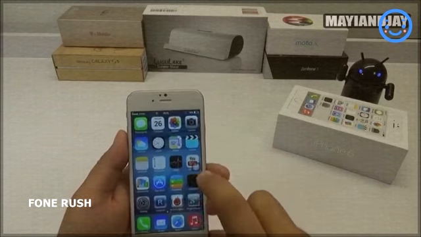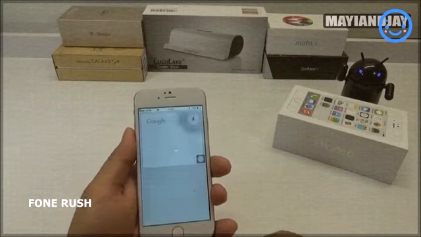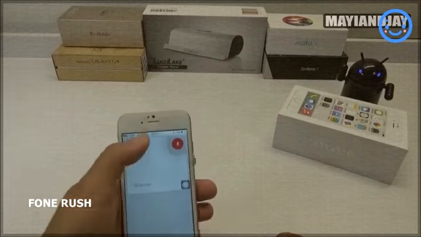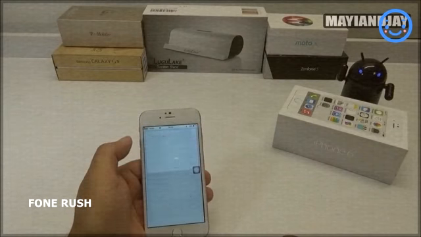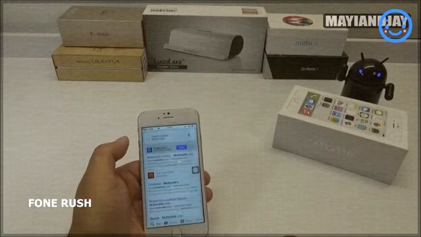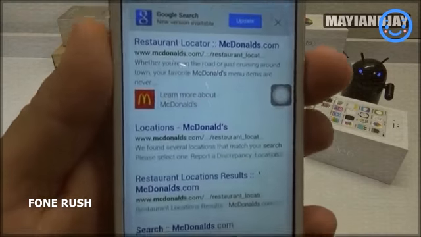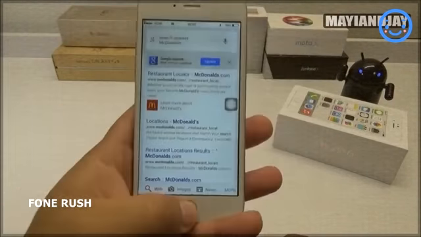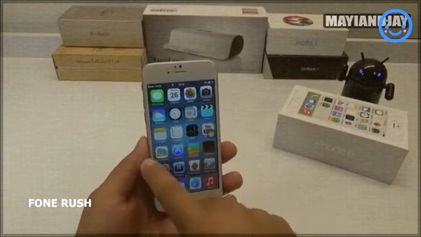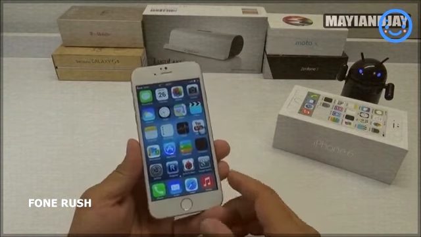Right now it's reading basically everything I said, so let's try it again. Search nearest McDonald's. And as we can see, it did give me the command of McDonald's, so it is working very well. And again, for $105, I think this device is just amazing.